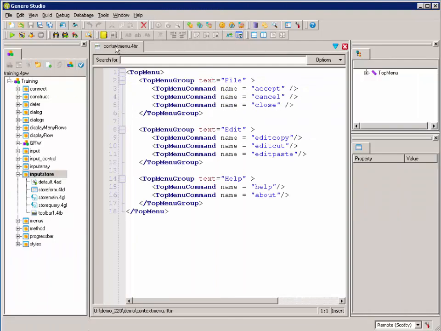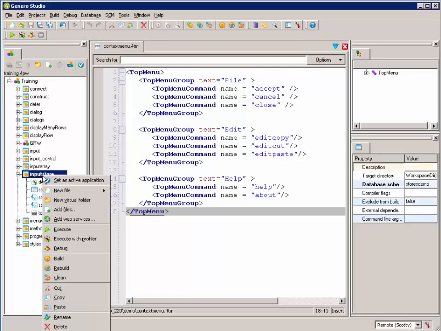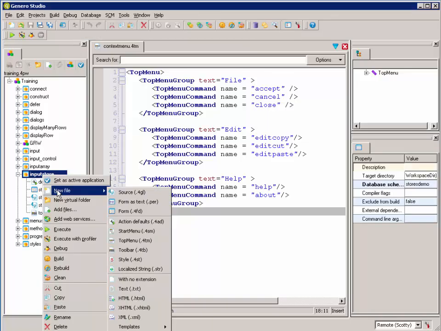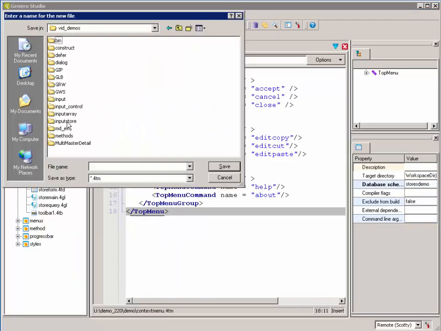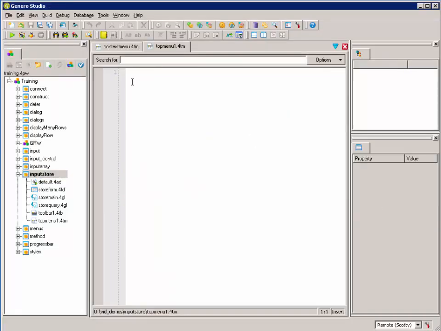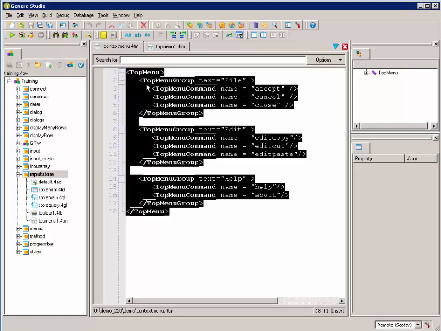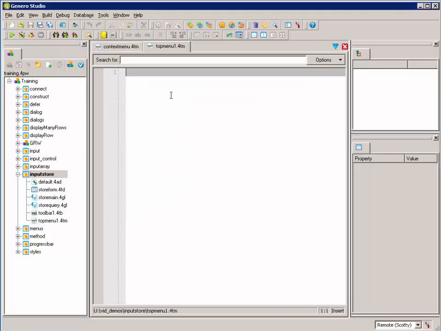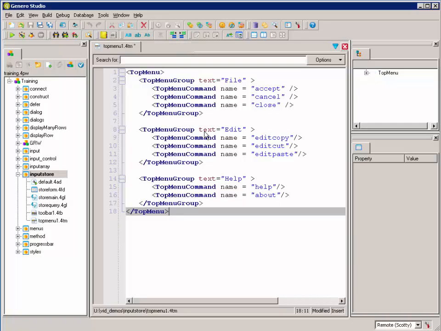So the first thing I'll do is find a 4TM that already exists, whether I'm looking in the demo directory or another top menu that I've already written. It's easiest to start with some XML that you can copy and use. So let's add a new file to our project, to our program here, that is of type 4TM. And we're going to call it top menu 1. All right, so now I can copy all of this to my top menu file. And I can close this one out.